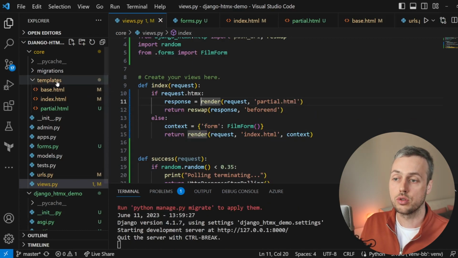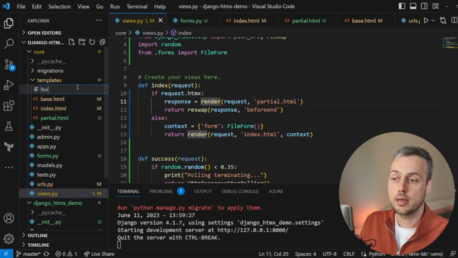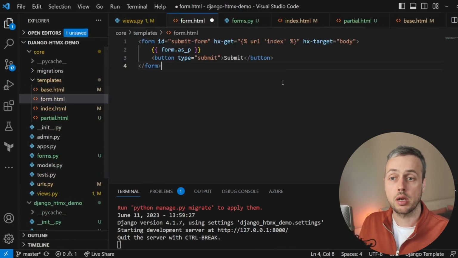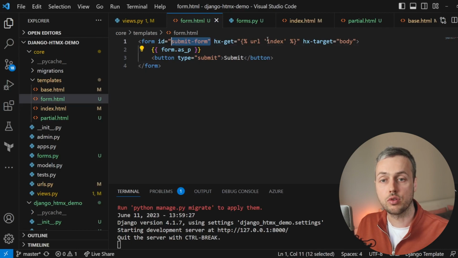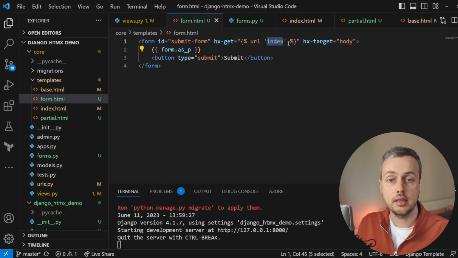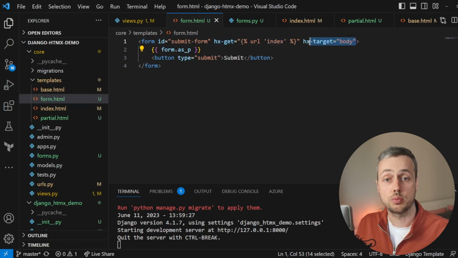Now I'm going to go to templates and add a new template called form.html, and I'm going to paste a form element in here. This is a form with the ID of submit-form, and when it's submitted HTMX is going to send a GET request again to the index view, and the target for the response content is going to be the entire body of the document.